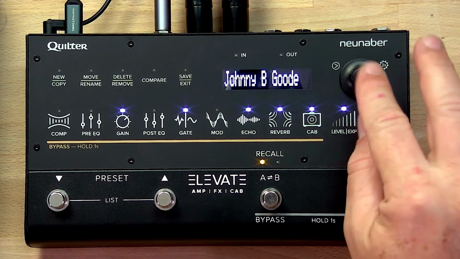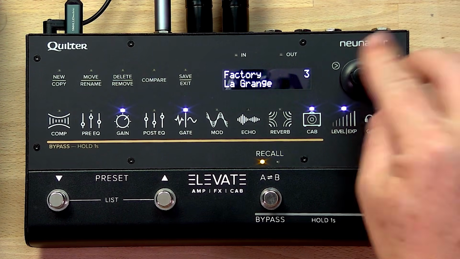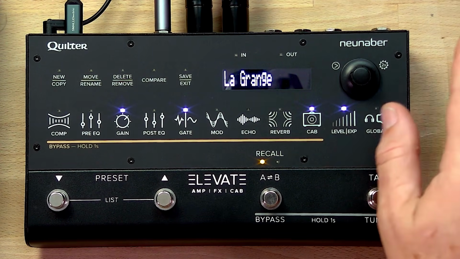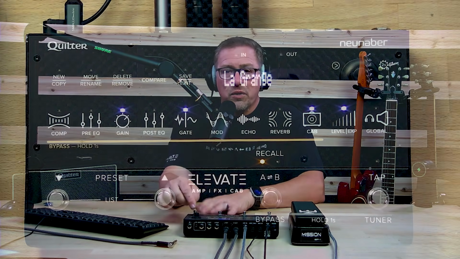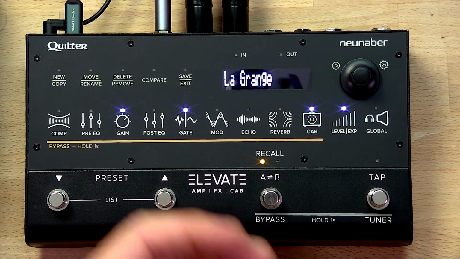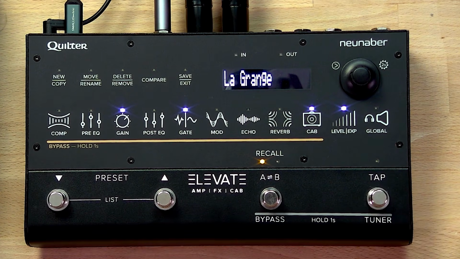Okay, on the top right, we have a rotary encoder switch, which allows us to not only select functions, but also go into the setup menu for the entire unit. Just beneath that, we have a level/expression controller, which allows us to increase or decrease the preset's relative level, and global, which allows us to, for example, change and augment the level of headphones or output EQ and such.